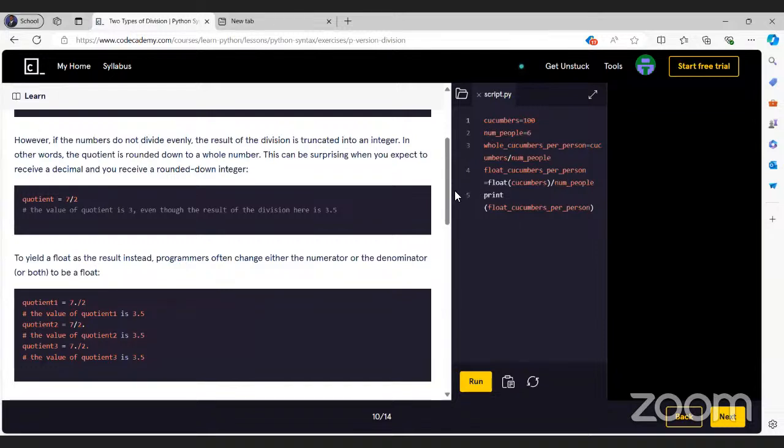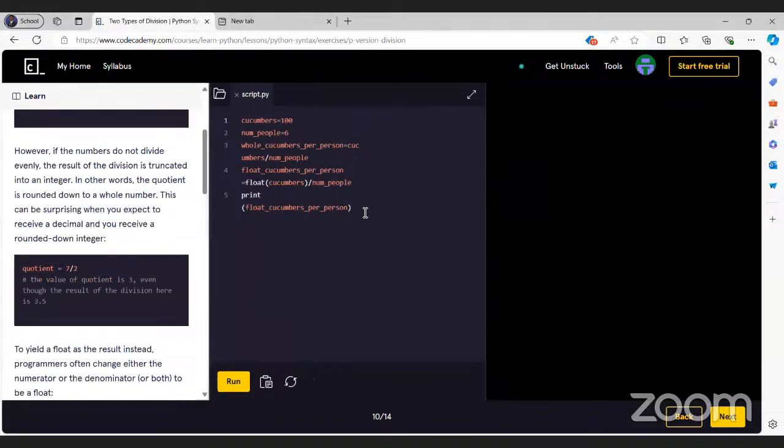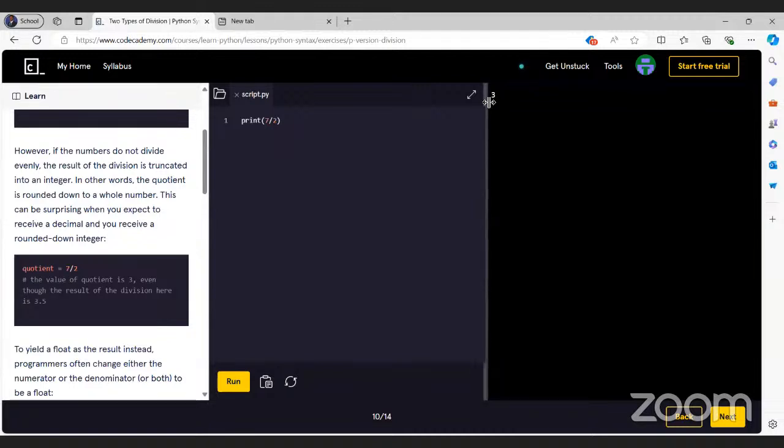So if I can just show right here, if we do print 7 divided by 2, it comes up as 3. So of course, you can see that it's not doing the proper calculation. It's just rounding it down to the nearest integer. So let's move on.